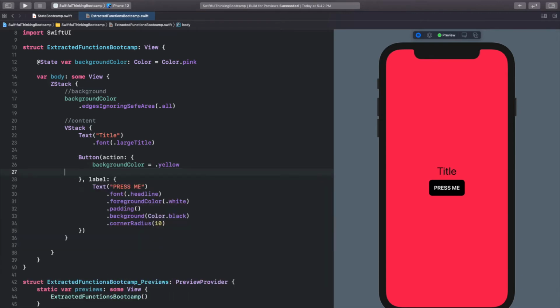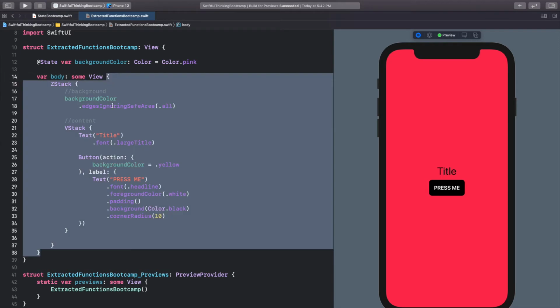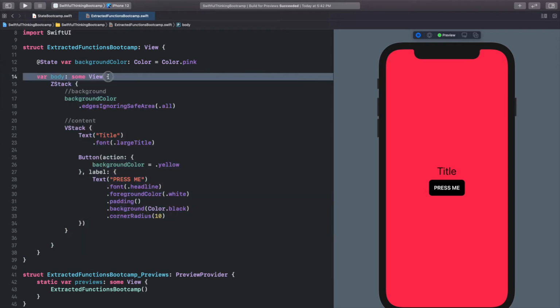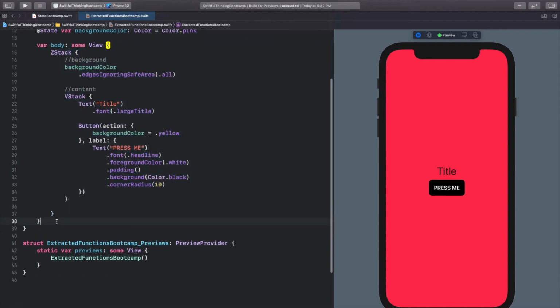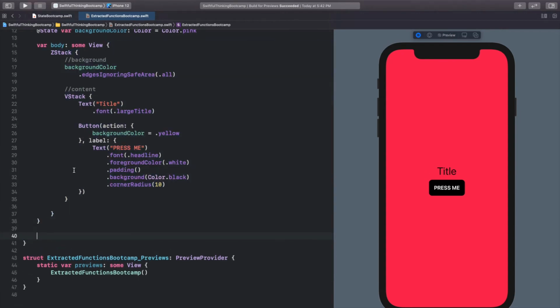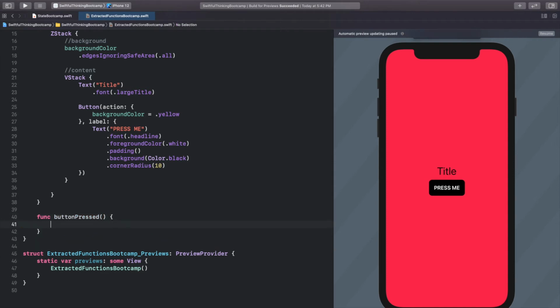So what we'd like to do, instead of keeping the logic in the view here, I'm going to go outside of the view. So I'm going to double click this open brackets to find the end of the view. And outside, let's create a function. We'll do func buttonPressed. You can call it whatever you want to call it. I'm going to call it buttonPressed. Open and close the parentheses and open the brackets.